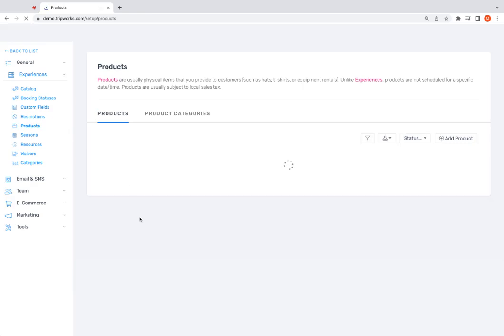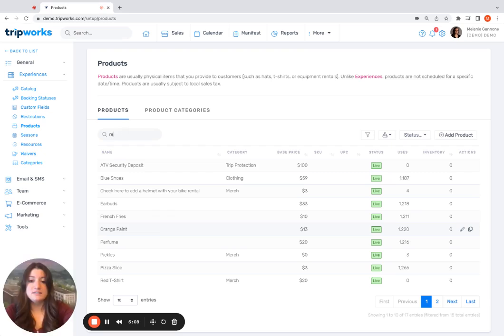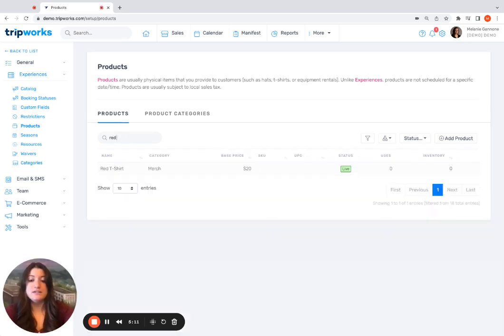Heading back to products, you can search for the products using this search box here, and you'll see the red t-shirt that we've just added in.